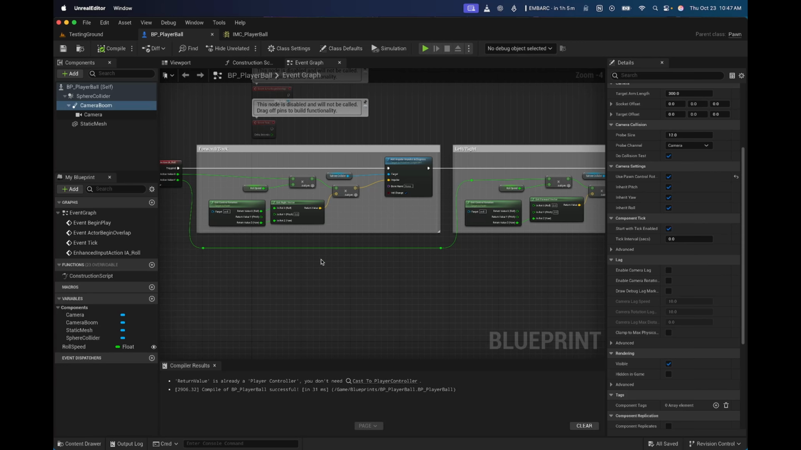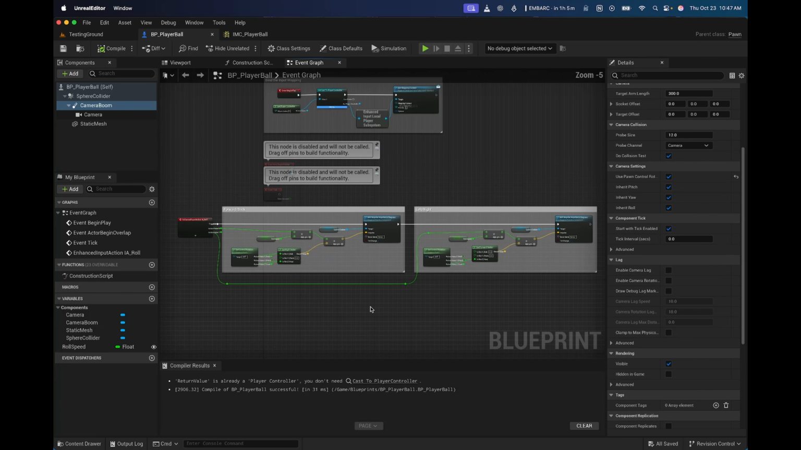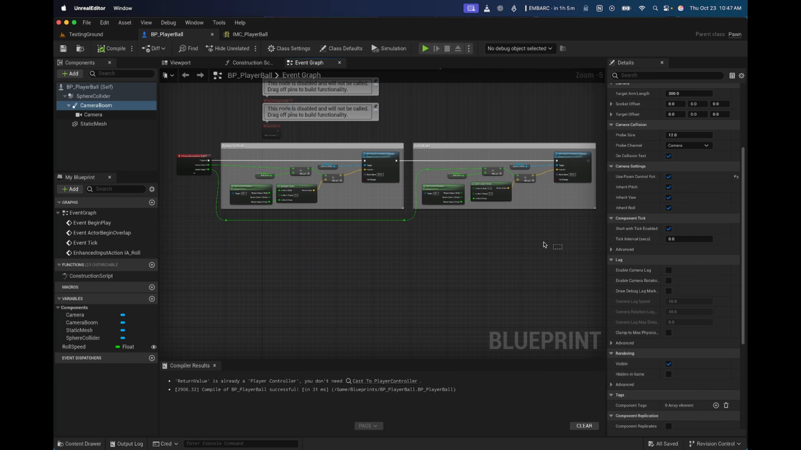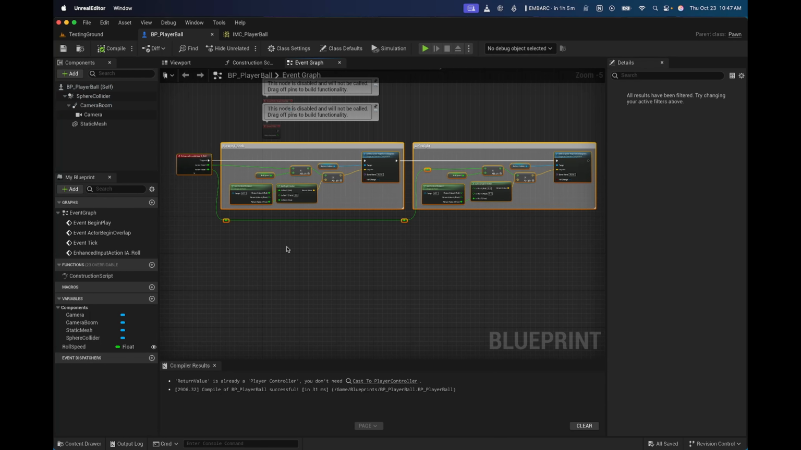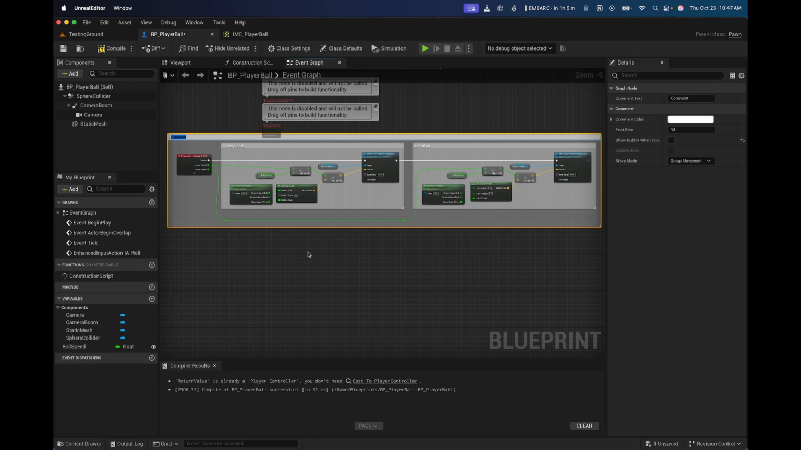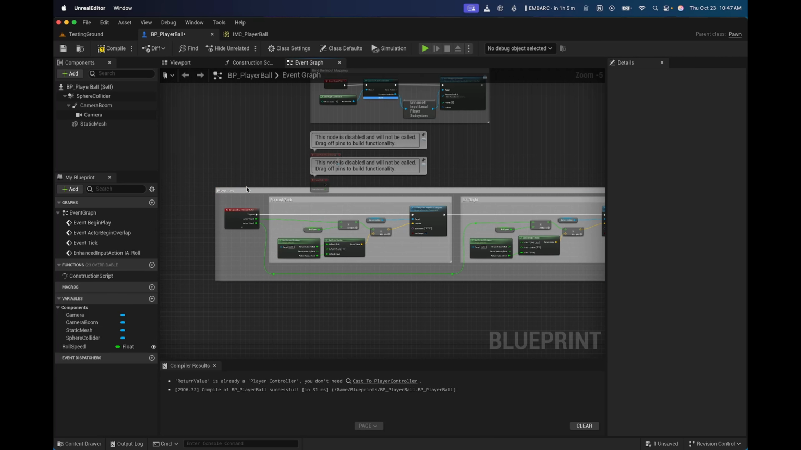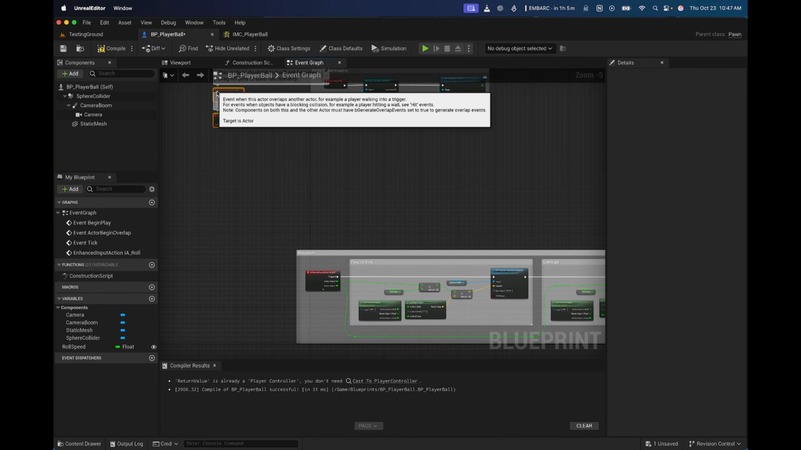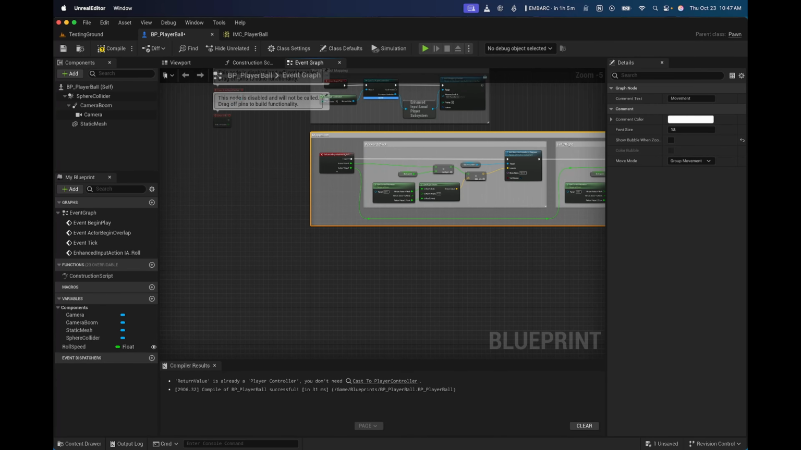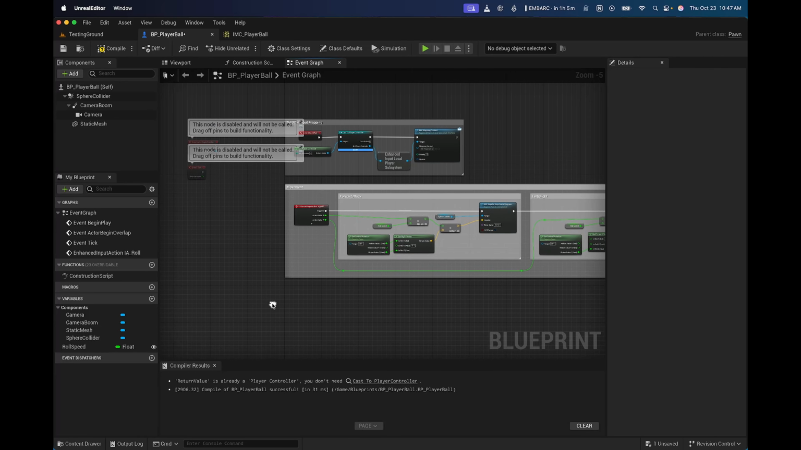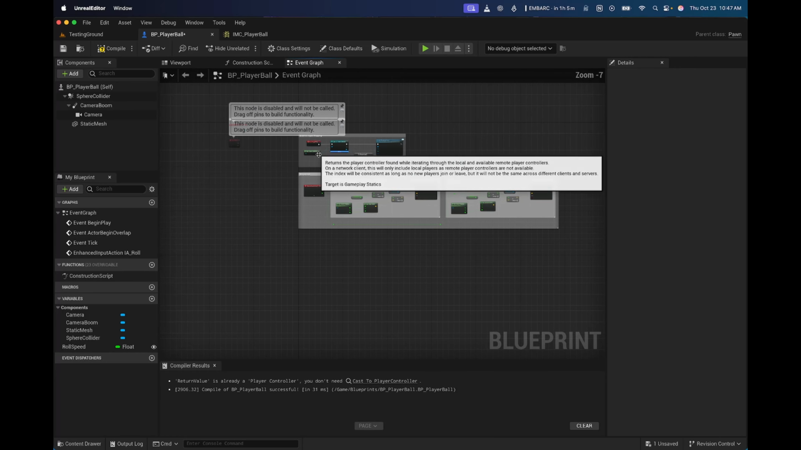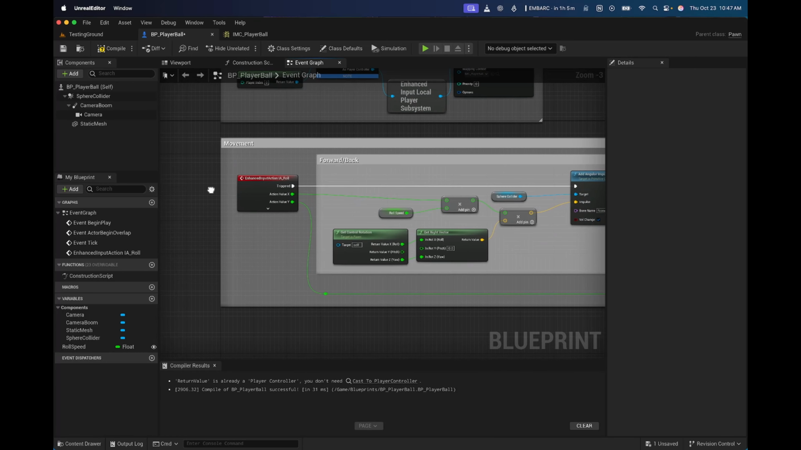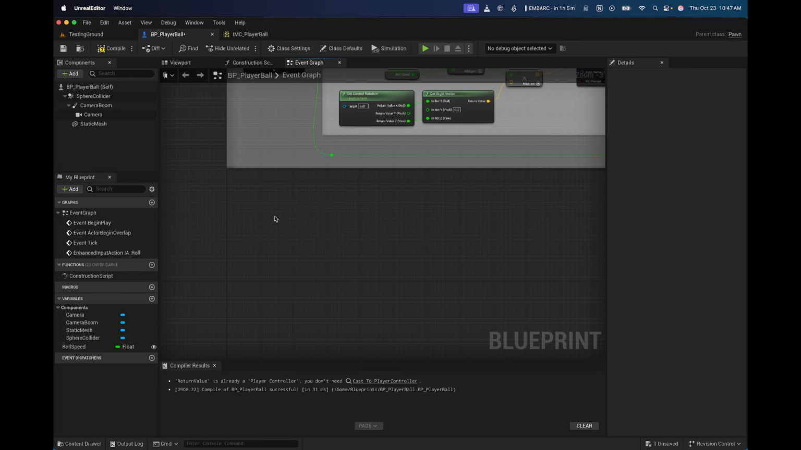Now go to our BP player ball. Before I actually move forward from here, I'm going to select all of the stuff we did for move. I'm going to put all this in a comment, and I'll say movement. And I'll move this off to the side. All right, we'll get that out of the way. Take these other nodes and hide those, get them out of the way as well. There. So now we have our bind input mapping and our movement. Let's go ahead and handle look.